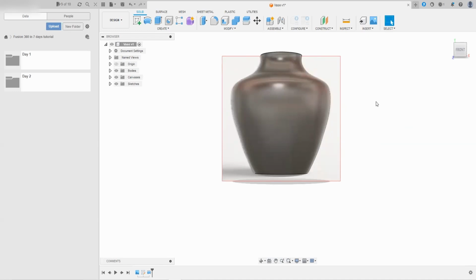However, there's a bit of a problem because I don't really like how the base of my vase looks. So let's use the sweep command and see how it might be able to fix the base of my vase. The sweep command is another very useful command that, similar to the extrude and revolve commands, can be used to create a 3D geometry based on a 2D sketch.